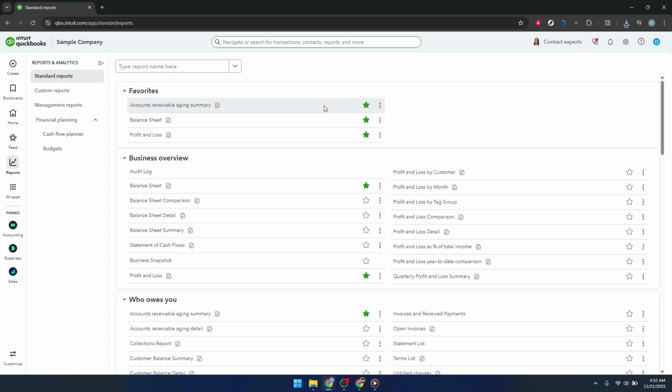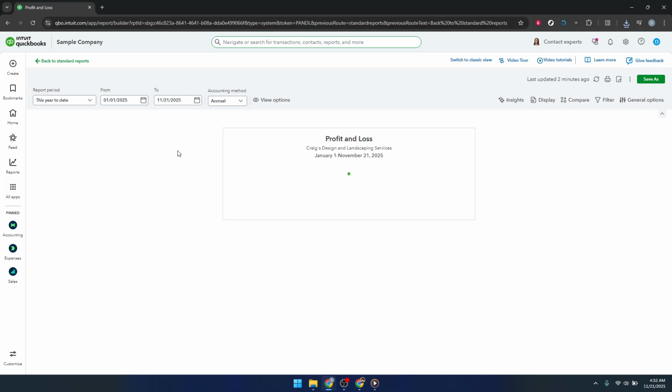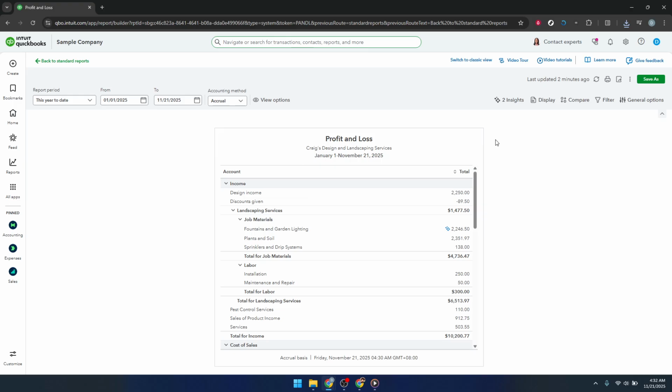Next, find and open the specific report or list you want to export. You can scroll through the standard reports, use the search bar at the top, or open your favorites if you've saved any. This works for common reports like profit and loss or balance sheet, as well as lists such as customers or vendors. Before you export, it's a good idea to set the correct date range, accounting method, columns, and filters, so your Excel file contains exactly what you need and you don't have to clean it up later.